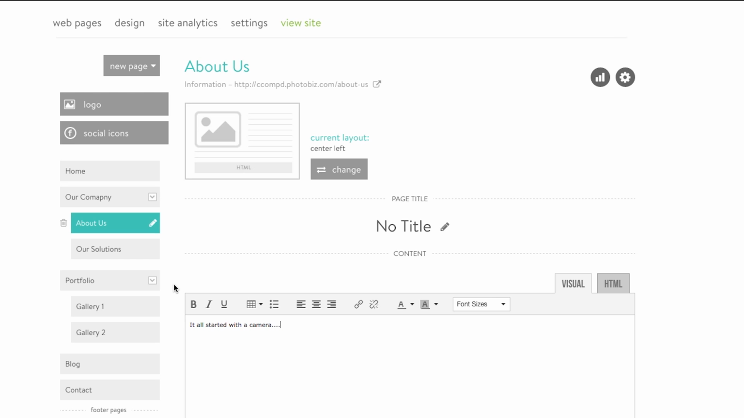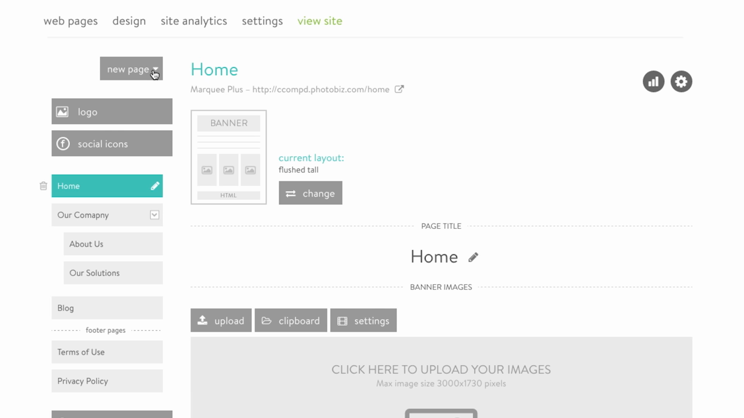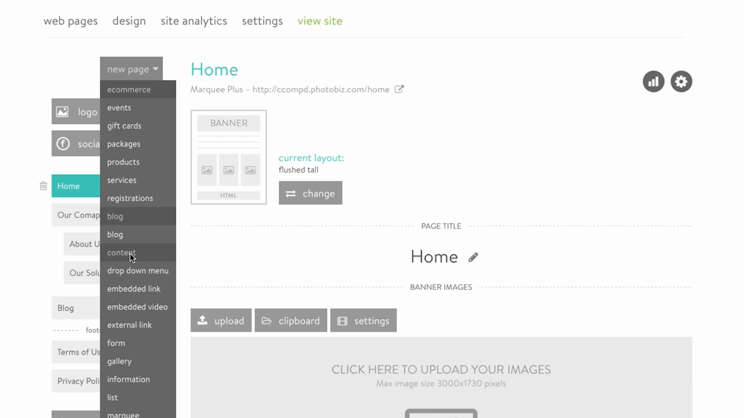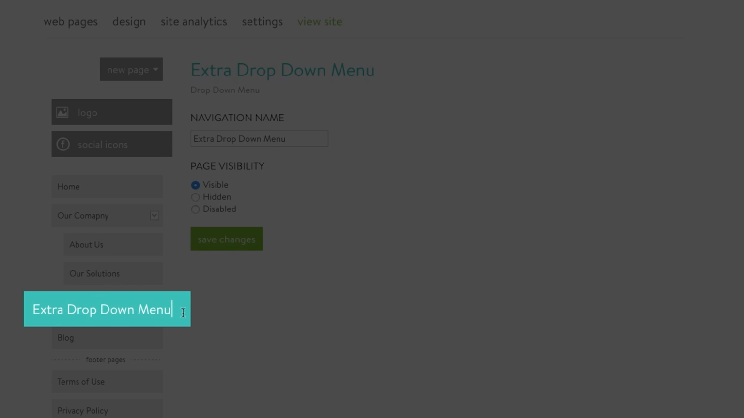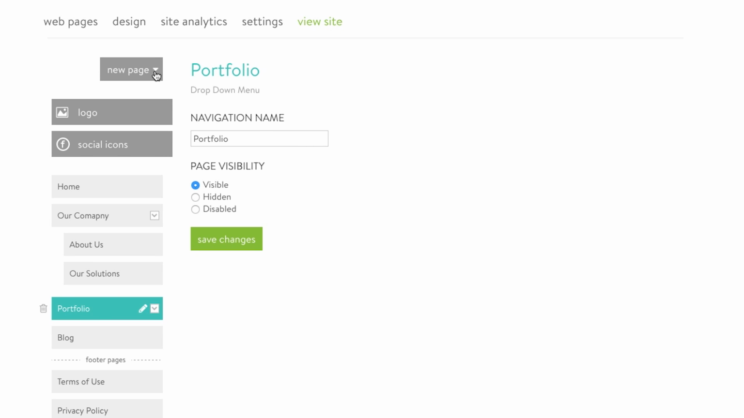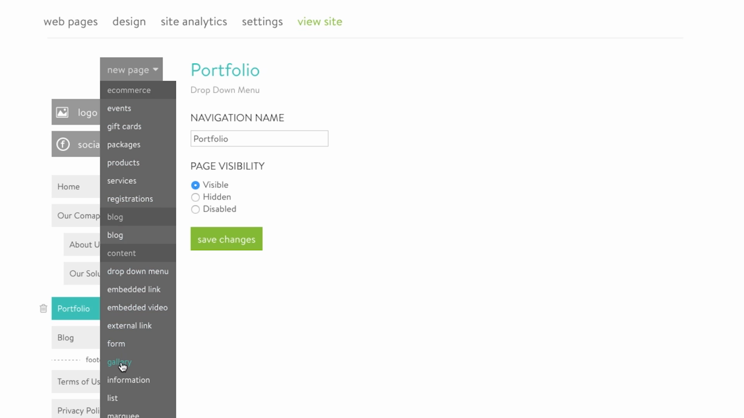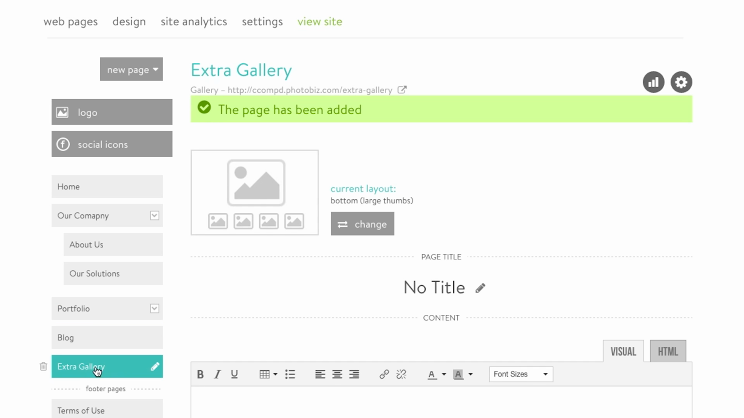Now let's talk about your galleries. If you do more than one kind of photography, it's a good idea to make galleries for each kind. Start by adding a drop-down menu. This will allow you to have all of your galleries under one heading. Then, create gallery pages. You can then add as many galleries as you need.